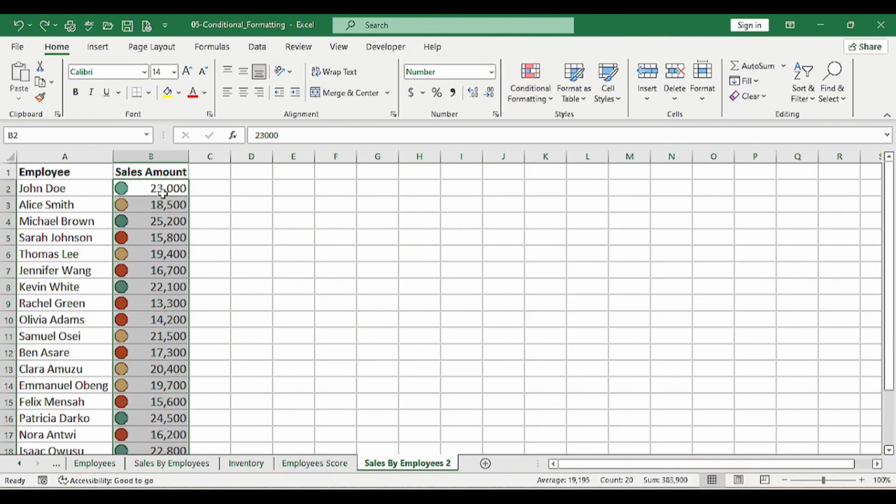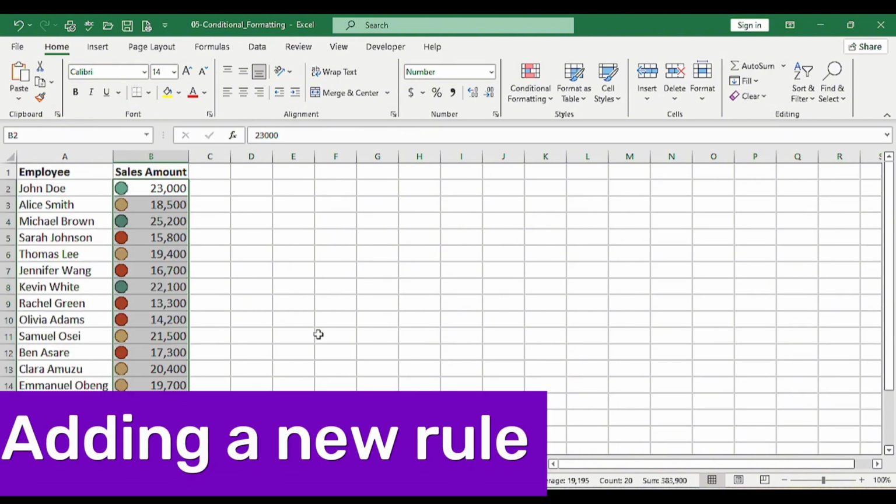Now visually I can see that the high figures are in green, then the moderate figures are in yellow, and the lowest ones are in red. So let's take a look at one of the most powerful features in conditional formatting, the new rule.